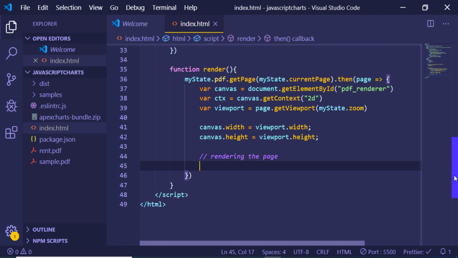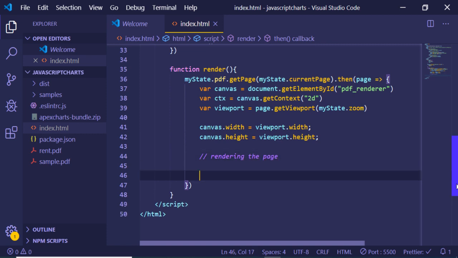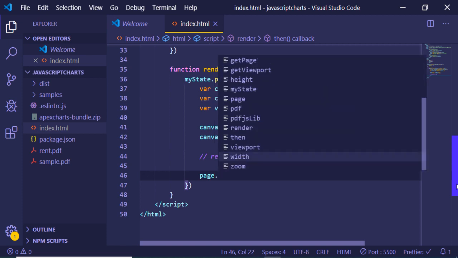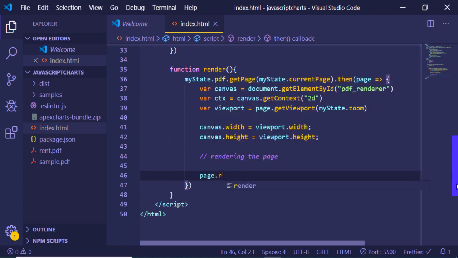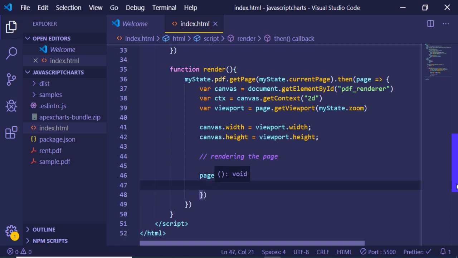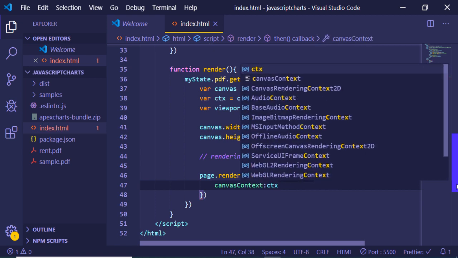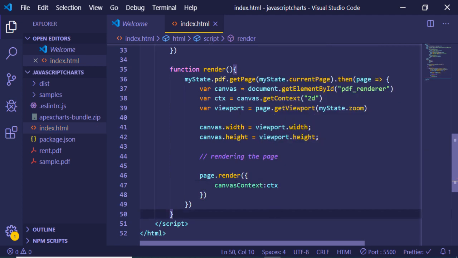Let me just write a simple comment. In order to render the page, we have a function which is page, the current page number, dot render. So this is a render method which is available in the library. It takes some options. First is the canvas context. So we can just pass our context, the ctx variable that we have initialized here early on. You can see that ctx.